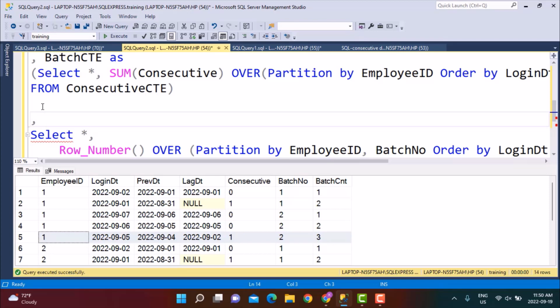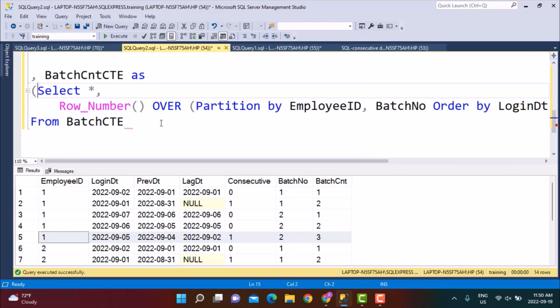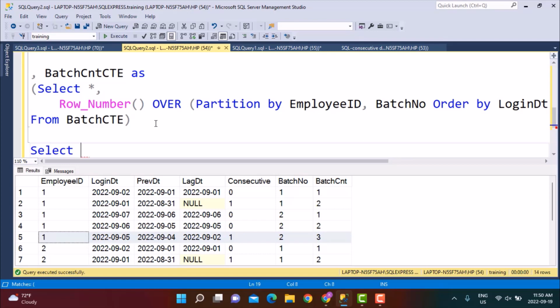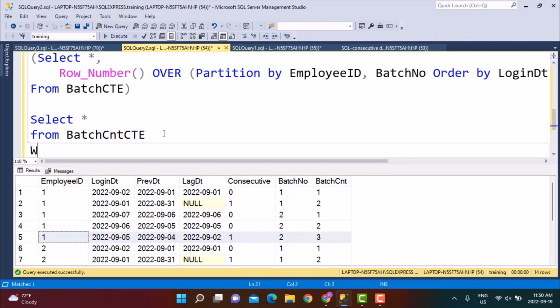So here I'm just going to say batch count CTE as this, and this is going to be our final CTE, and then I'm just going to write the final select statement where I'm going to select everything from the CTE, and you can select whatever columns are needed for you, and then I just need to apply a filter, so I can use it in the where clause where I'm going to say consecutive equal to 1.